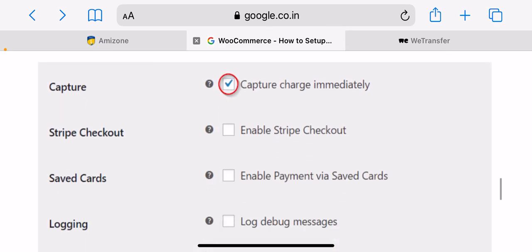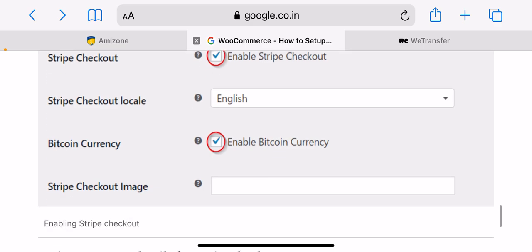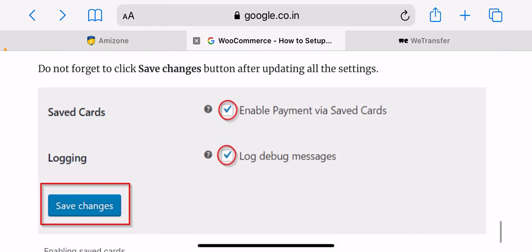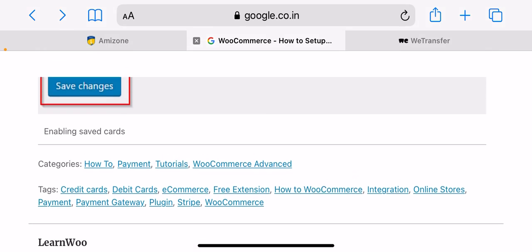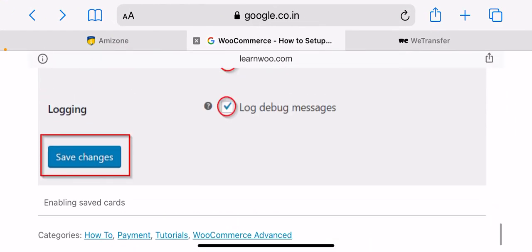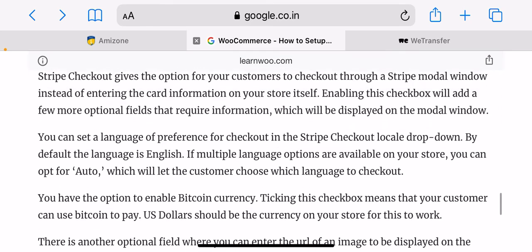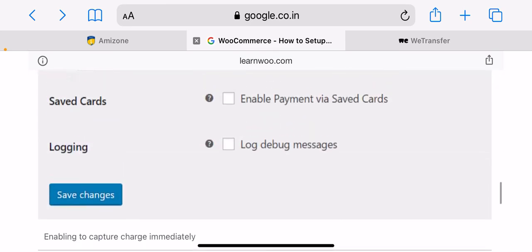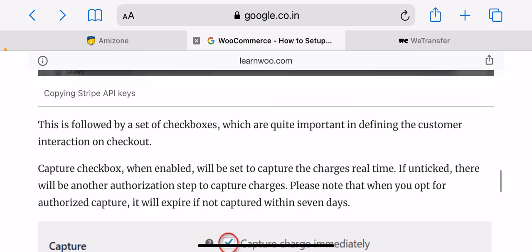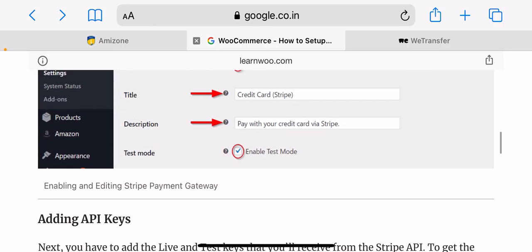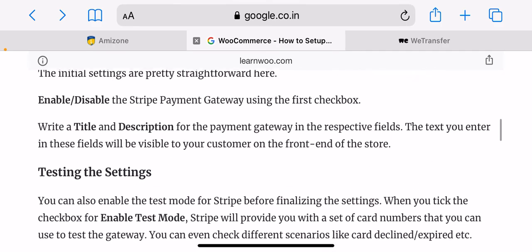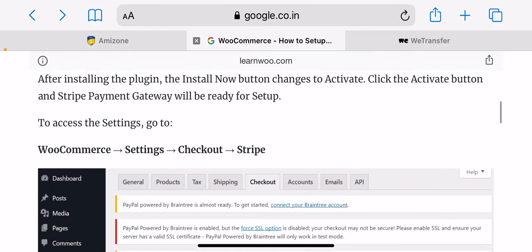Now, testing the settings. You can also enable the test mode for Stripe before finalizing the settings. When you tick the checkbox for enable test mode, Stripe will provide you with a set of card numbers that you can use to test the gateway. You can even check different scenarios like card declined, expired, etc.